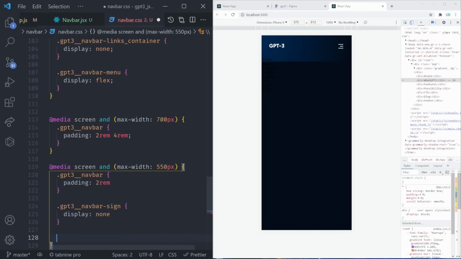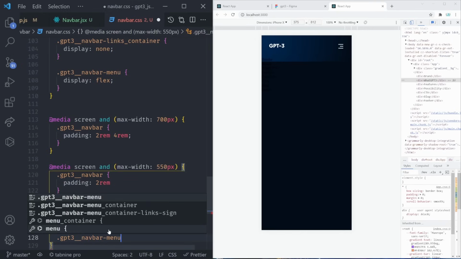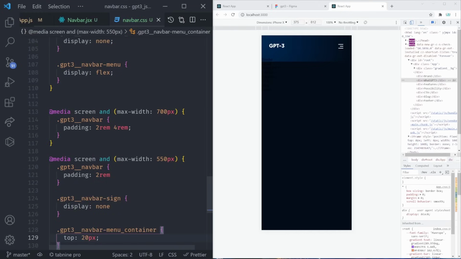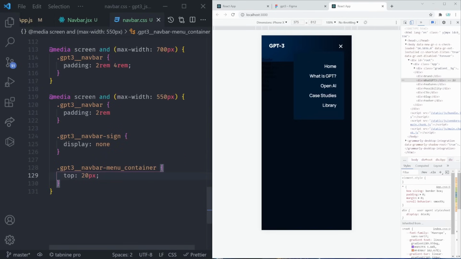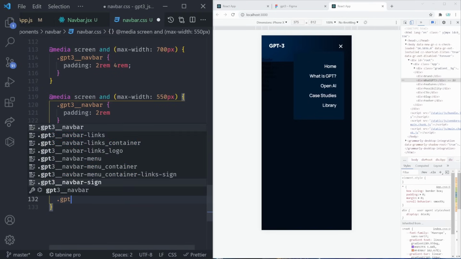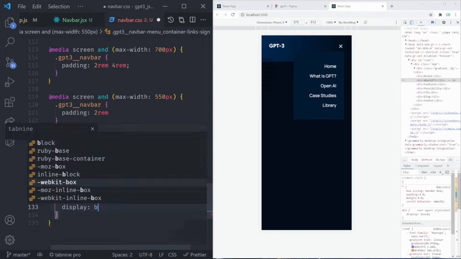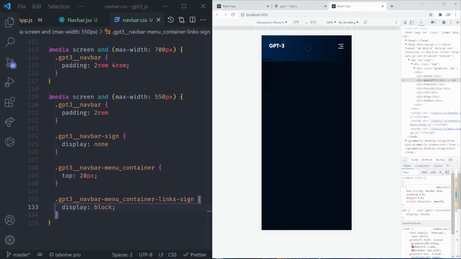Then we're going to also say .gpt3__navbar-menu_container, and we're going to say top is 20 pixels. There we go. Now if we click here, you'll notice that it appears correctly as it should. And then finally, the last thing is going to be .gpt3__navbar-menu_container-links-sign is going to be display block. This is going to make the sign in and the sign up buttons appear right here because they are no longer on the main navigation bar.